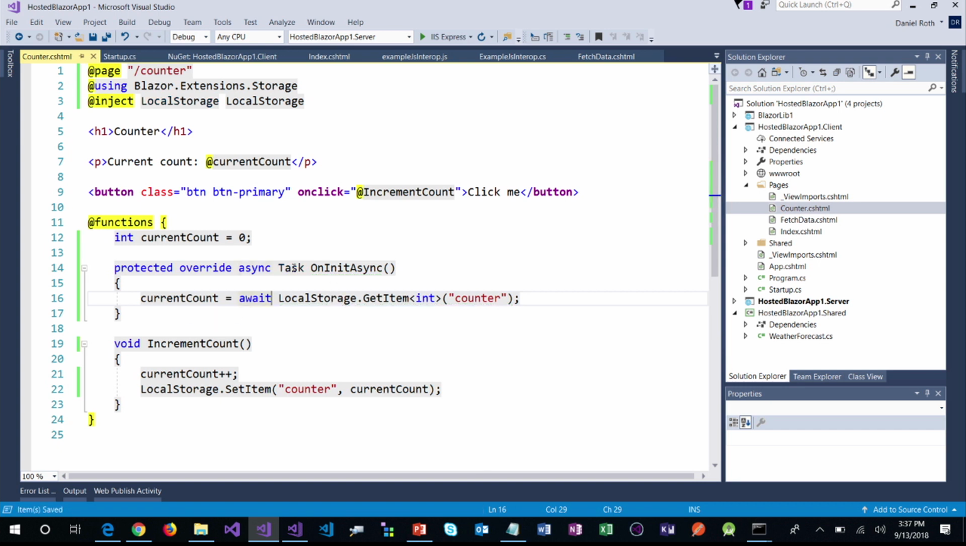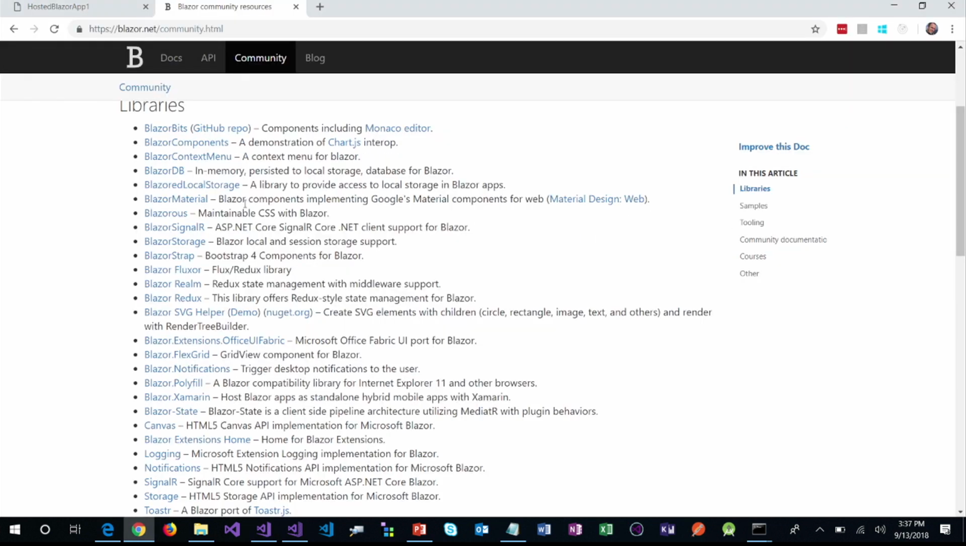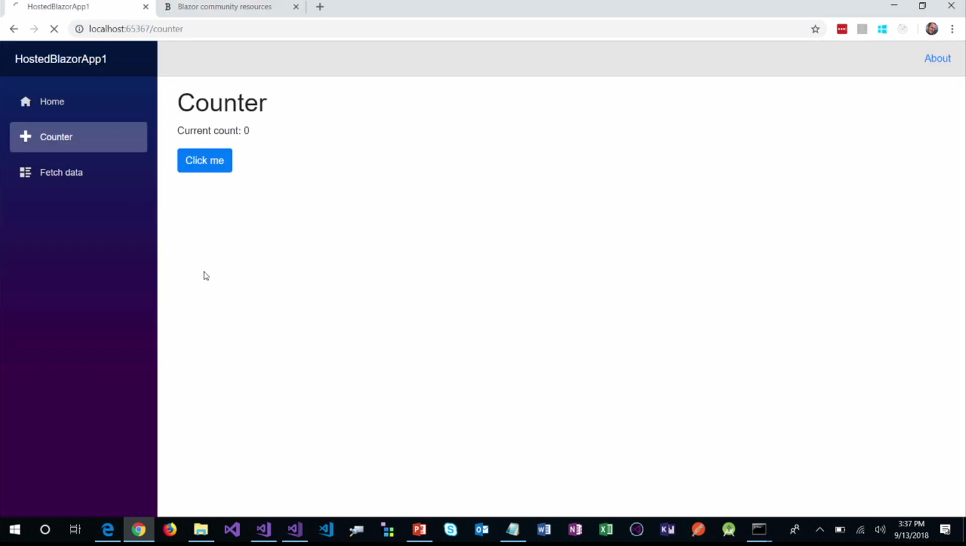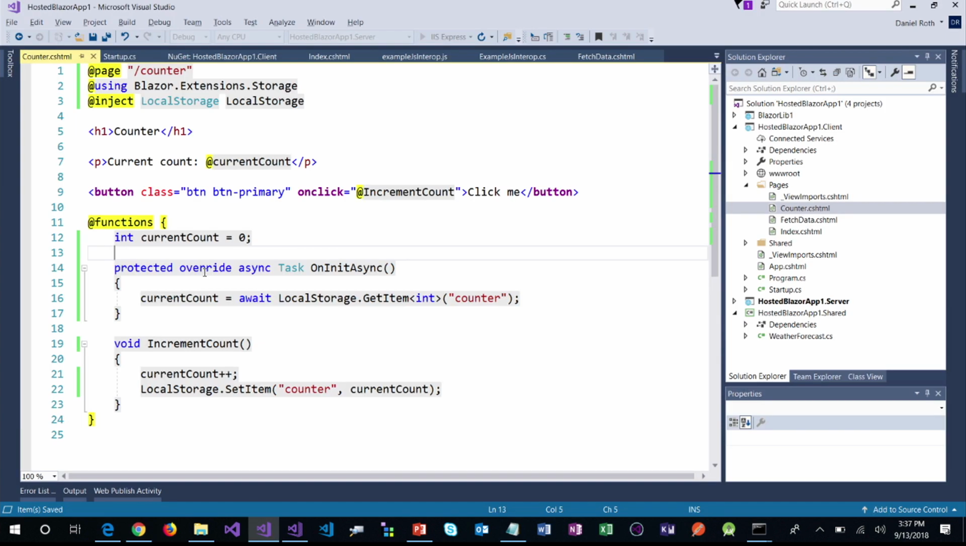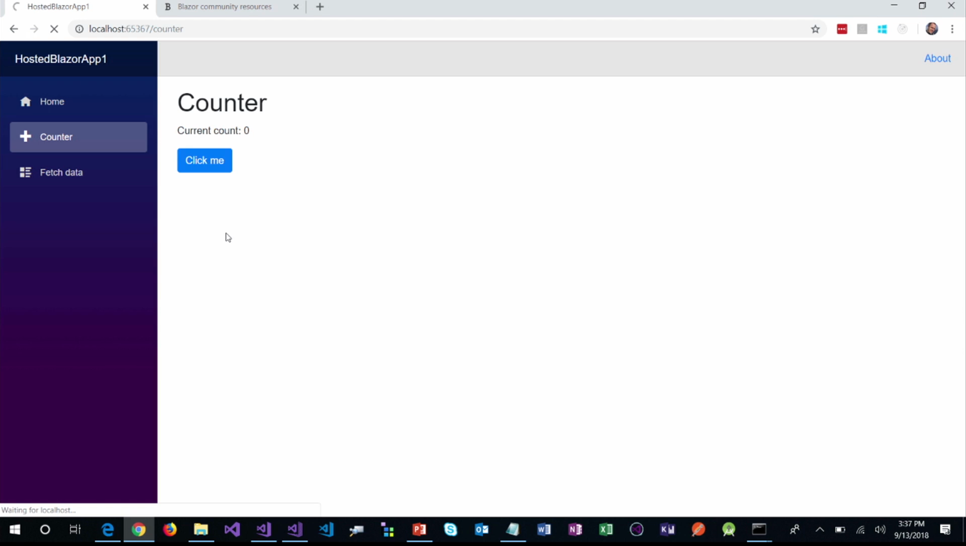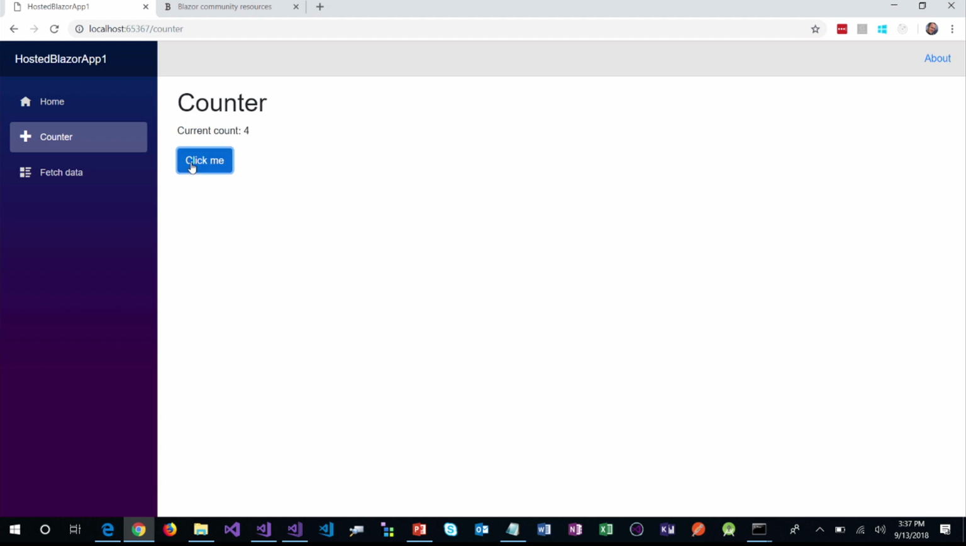OK, great. So I didn't have to write any JavaScript interop code myself. I just let someone else in the community do that for me, because they do a great job. OK, let's go back to the app and see if it's still working. OK, so let's F5. Is it building? All right, cool. So it's loading. Now we can click up the counter up to 11. And hopefully, if I did this right, refresh, it should say still 11.